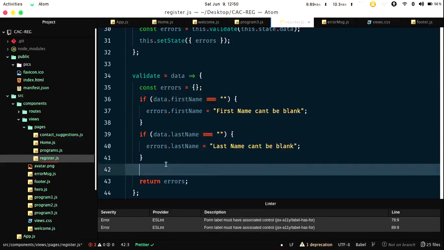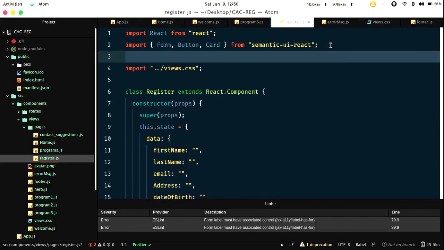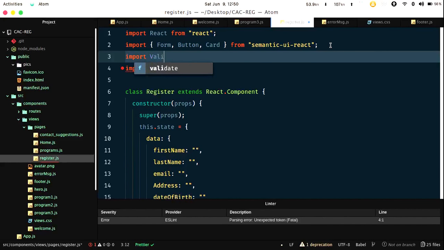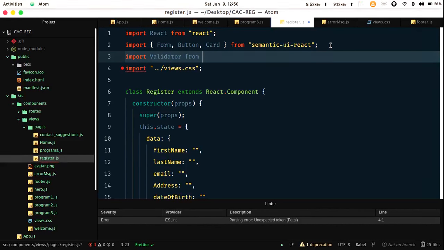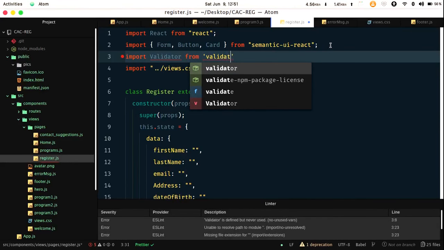Then to the next one, which is the email. For this, we are going to make use of validator, so I'm going to import that right under Semantic UI. So we say import validator from validator.